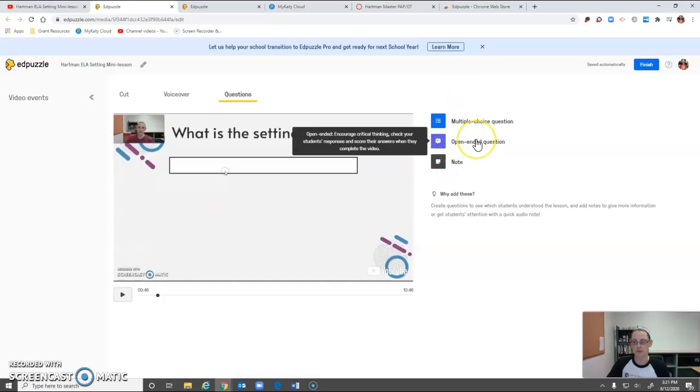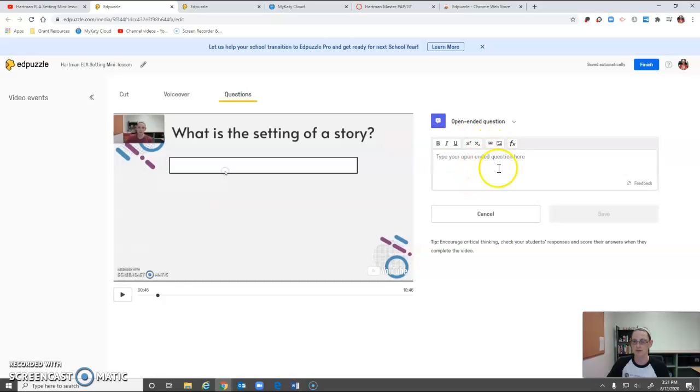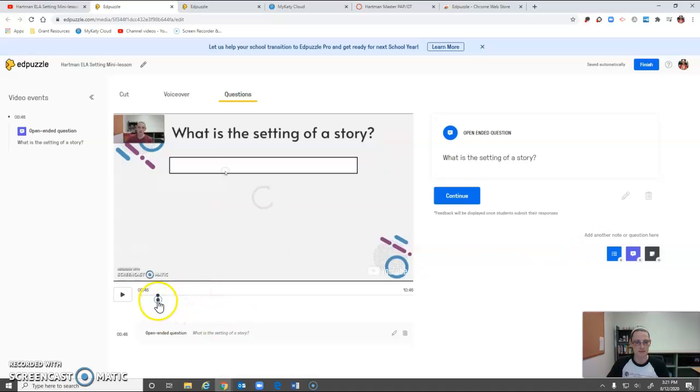So if you click on open-ended question, it'll give you a text box and you can type in your question. So what I would type, what is the setting of a story? And save. So what this will do is you can see this little dot right here. It'll show you that there's a question at that marker in the video.